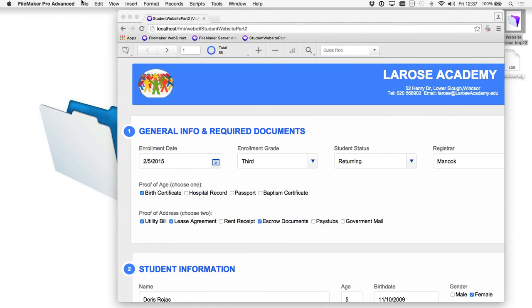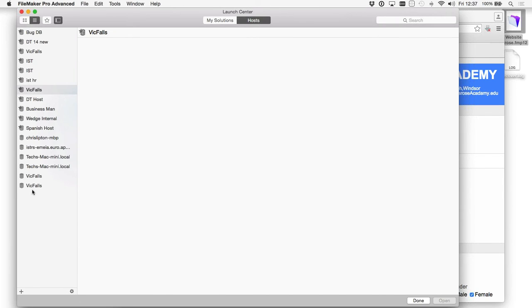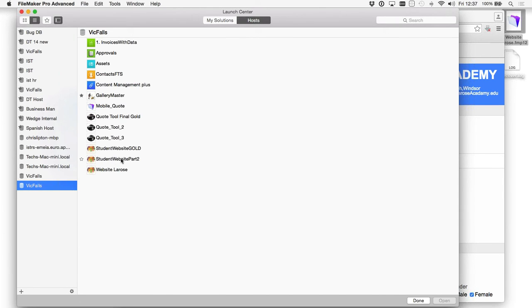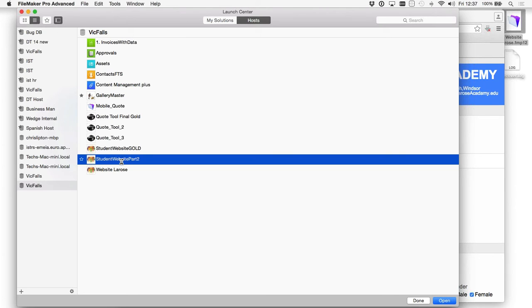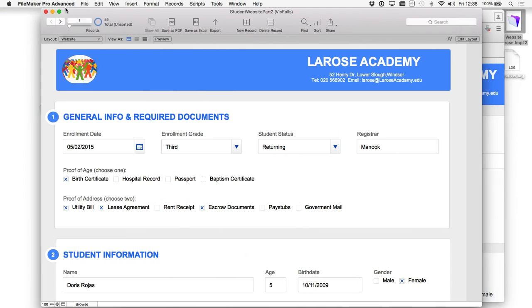So I'm just going to close this file down and go File, Open, and then go to my host file and select that student website 2. There you go. So that's the same file as we're on. So if I just go into layout mode, let me shrink that window a bit.